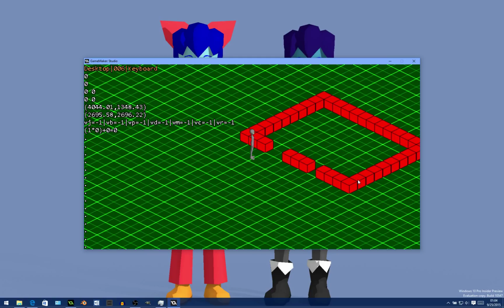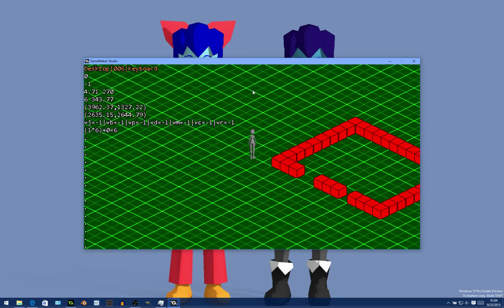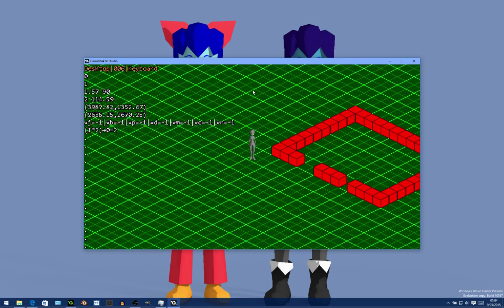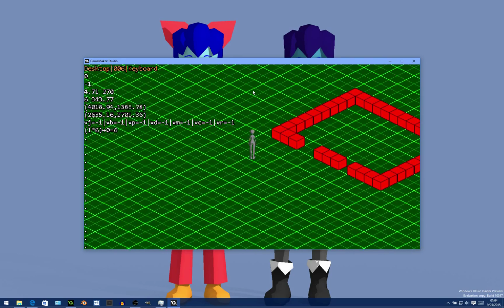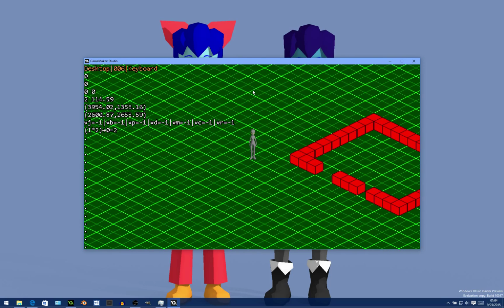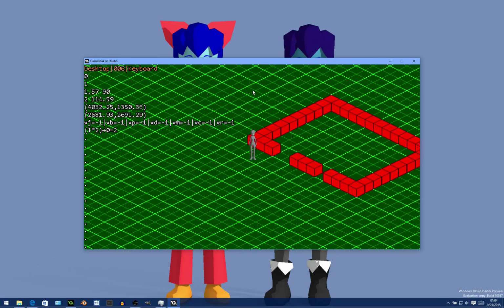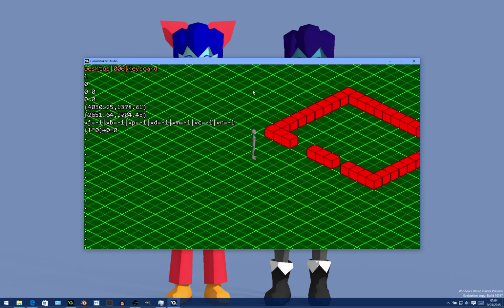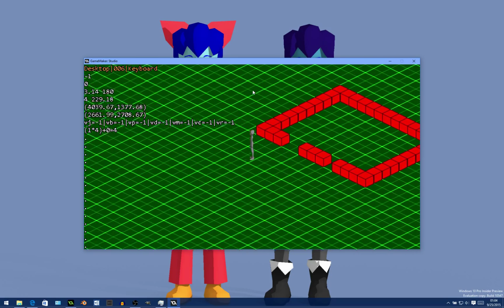And the 2 numbers in parentheses: the top one is the Cartesian coordinate of the player object, and the bottom one is the isometric coordinate of the player object. Basically, that's how it's achieved.